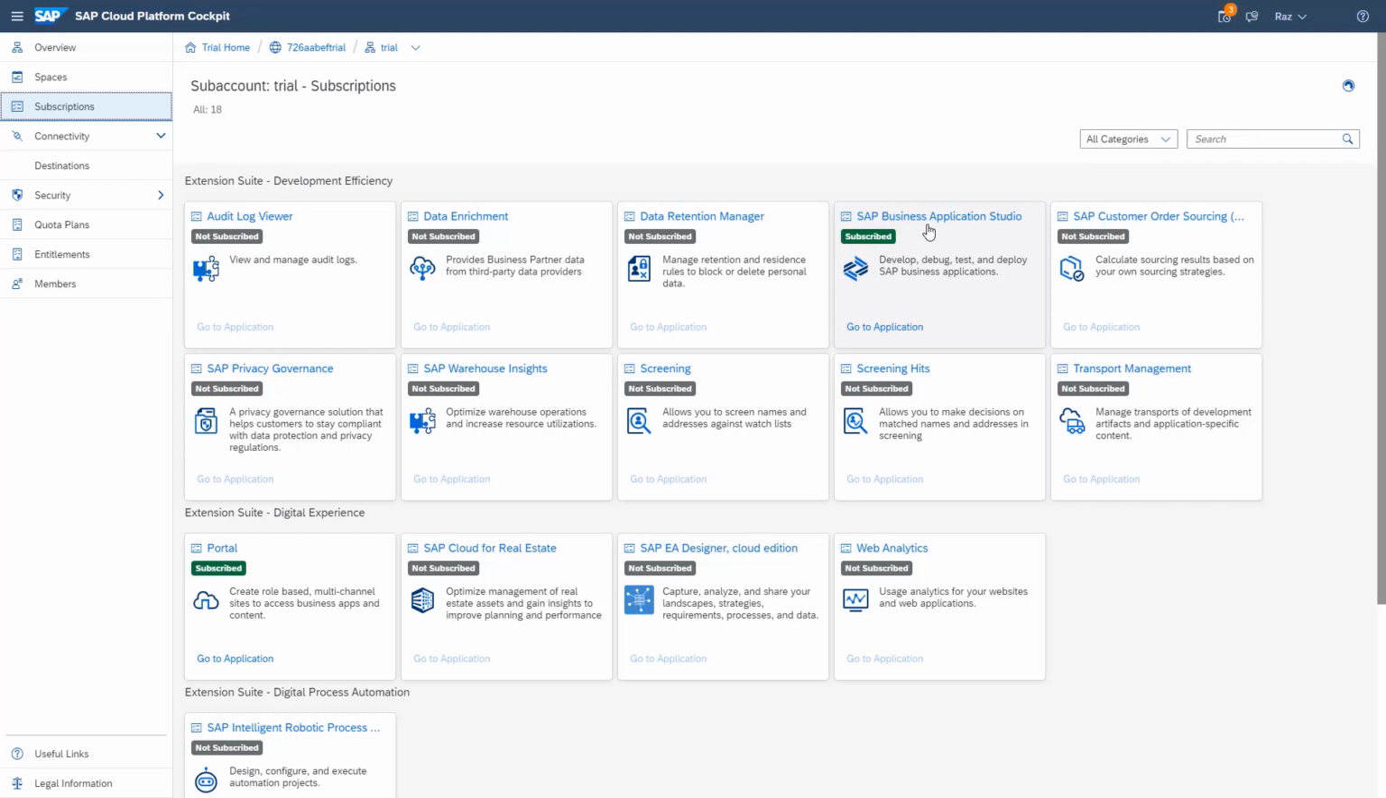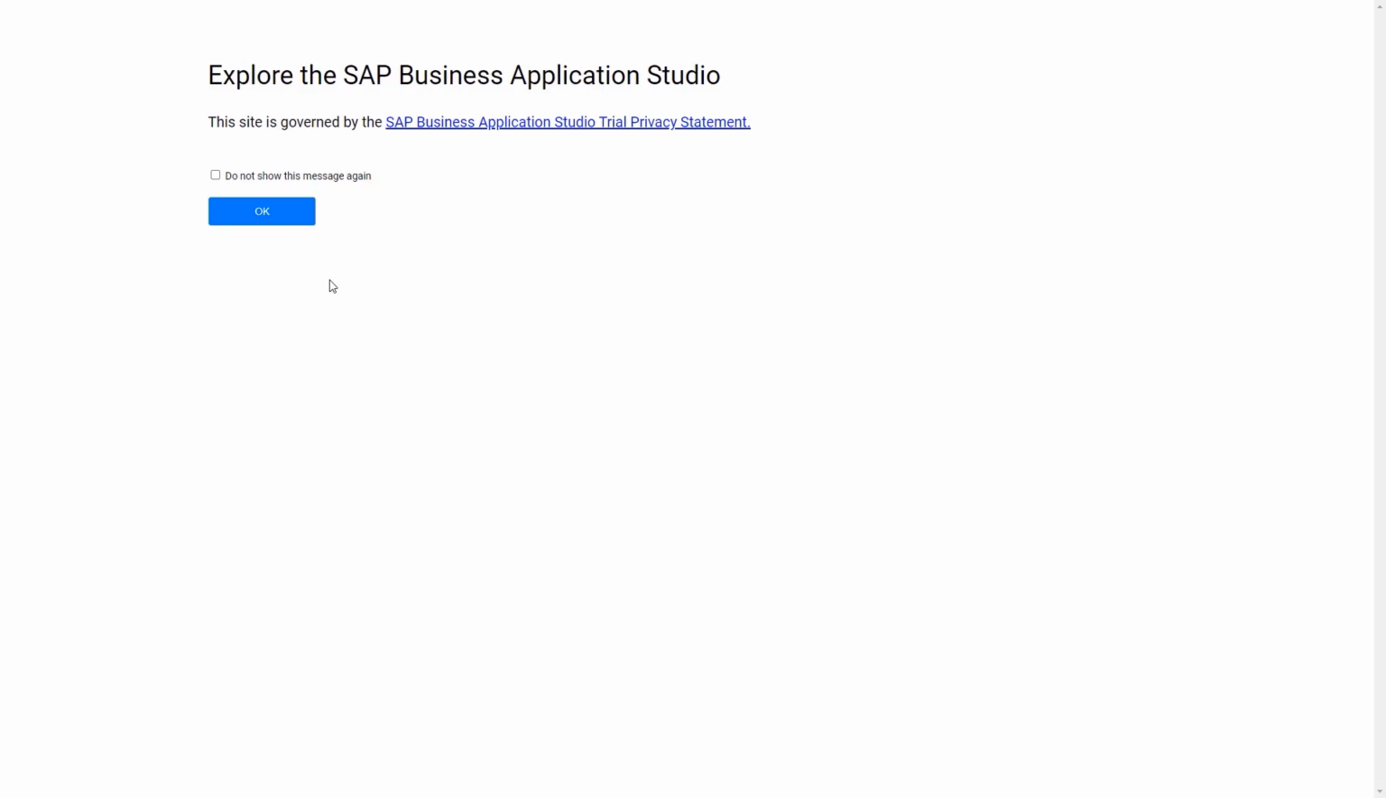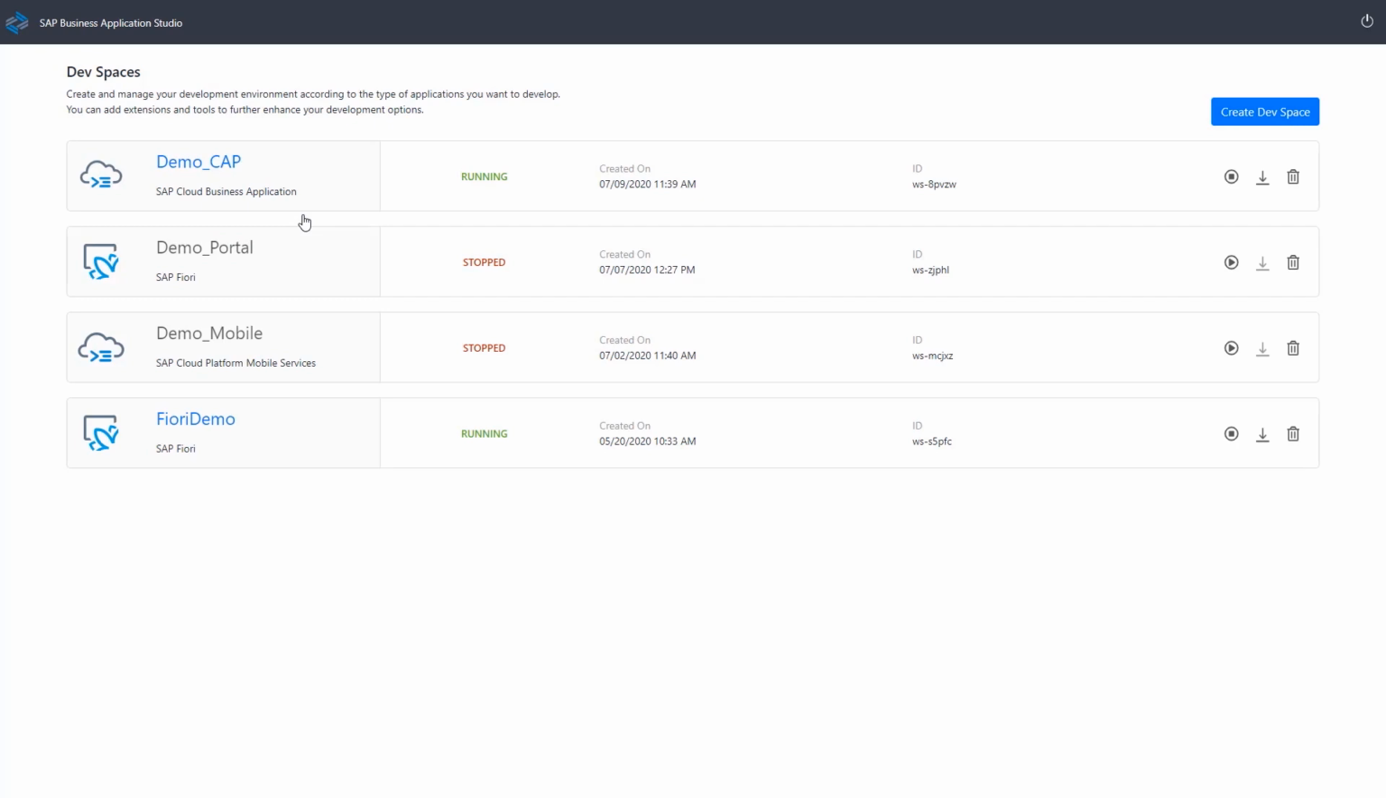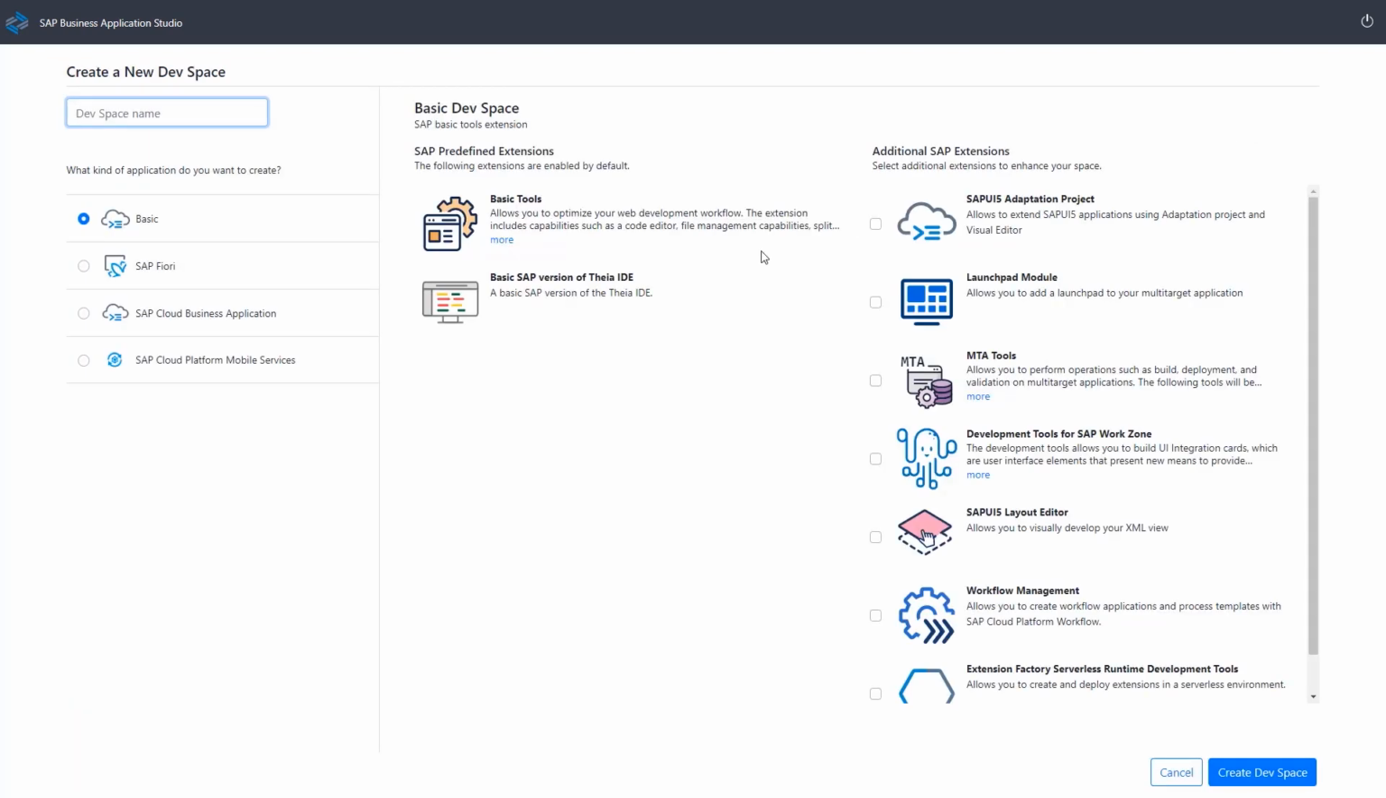So once I have a subscription to the Business Application Studio, I can go to Application and launch the Business Application Studio. First off, I'll confirm or agree to the legal terms, and then I'll get the Dev Space Manager. When I first get to the Dev Space Manager, no dev spaces are available. And the first thing that I need to do is to create a dev space.